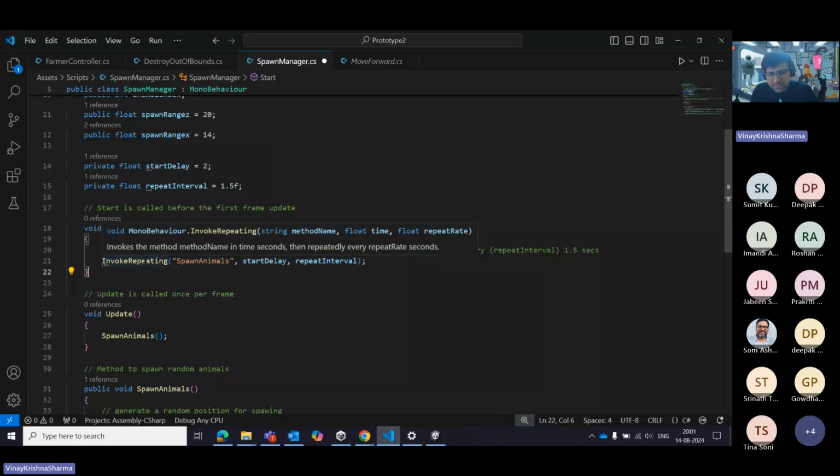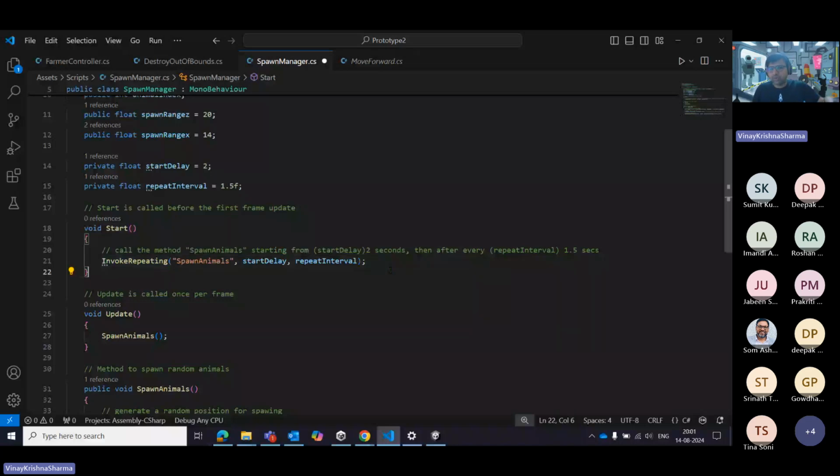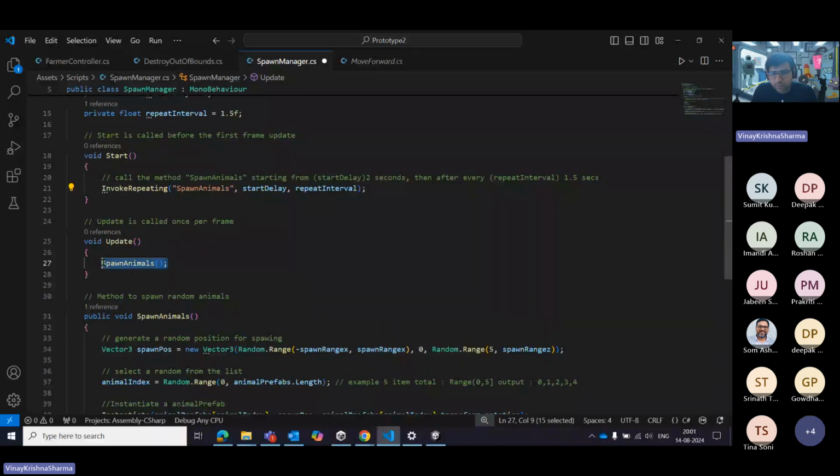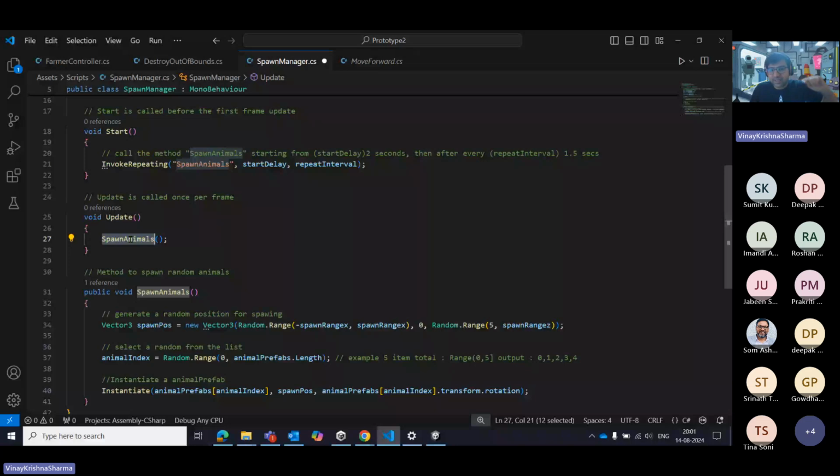If I hover over it, it says invokes the method name in time seconds, then repeatedly after every repeat rate. Okay, so it's kind of a predefined function within Unity, which can be used to call any method or a behavior repeatedly over time. Right. So this is something which is part of a setup, and that's why we are defining it in the start method, right? And also, if we are calling it in update function, then basically it is calling the spawn animal function 60 times per second.